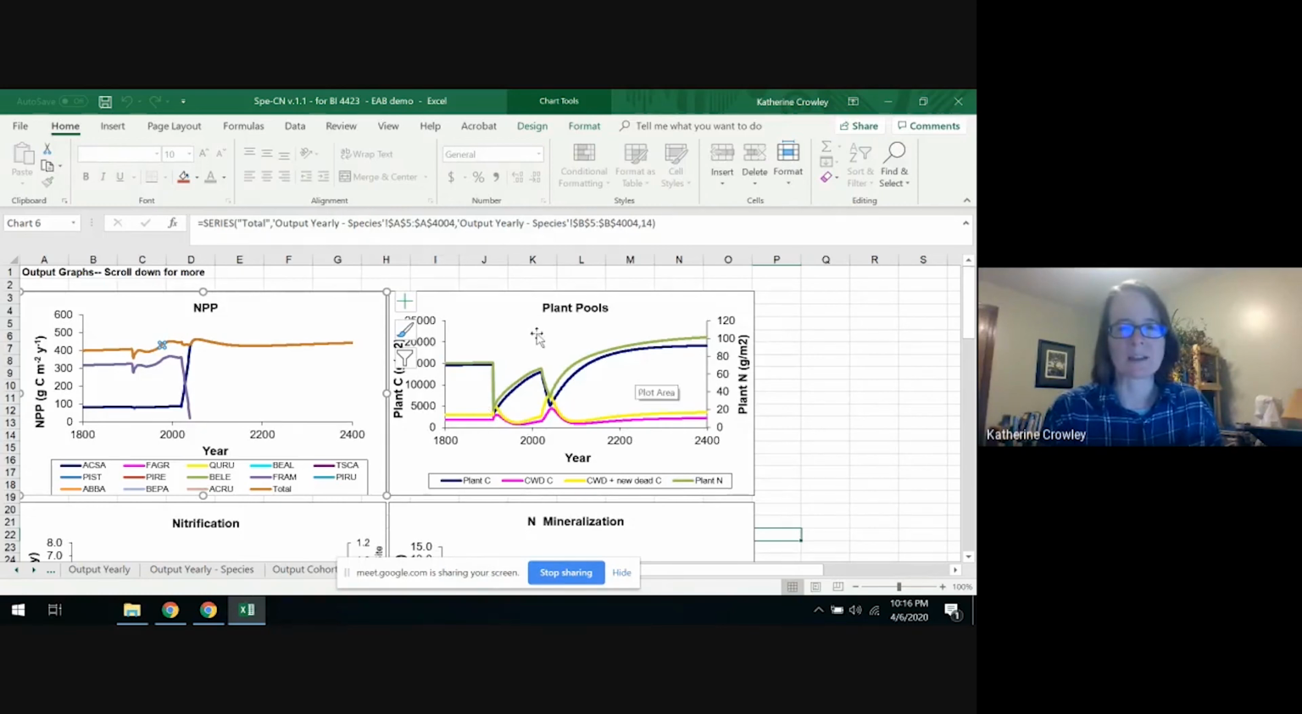Here are the plant pools in this graph. You can see that plant carbon is in blue. And on the blue graph, you can see the harvest in the early 1900s where biomass plummeted, and then an increase in recovery until 2020 when biomass went down quite a lot as a result of the emerald ash borer. It's been recovering as a new sugar maple stand since that time.